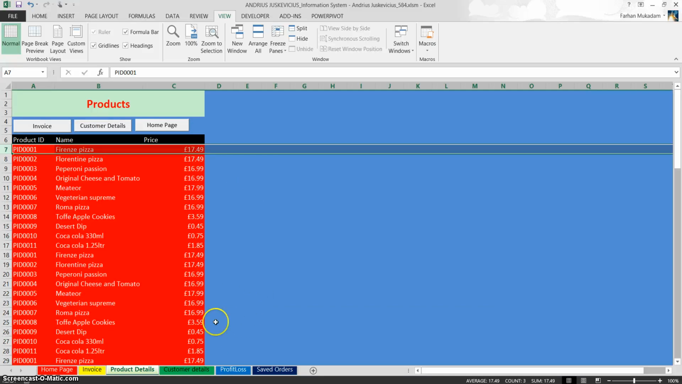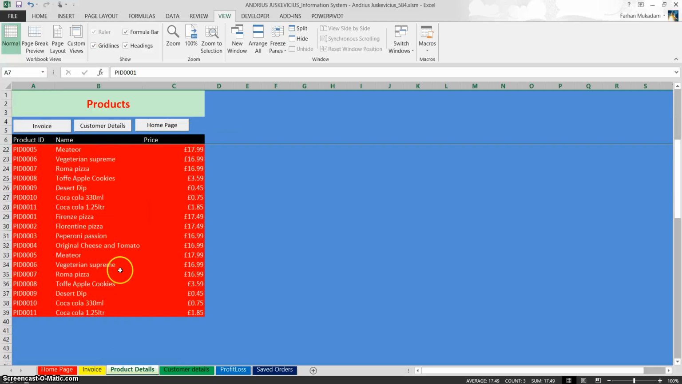And that's a very good feature, freeze panes, which is very useful if you want the heading and the buttons to stay consistently at the top when you scroll up and down a page, especially when you've got thousands of these rows to look through.